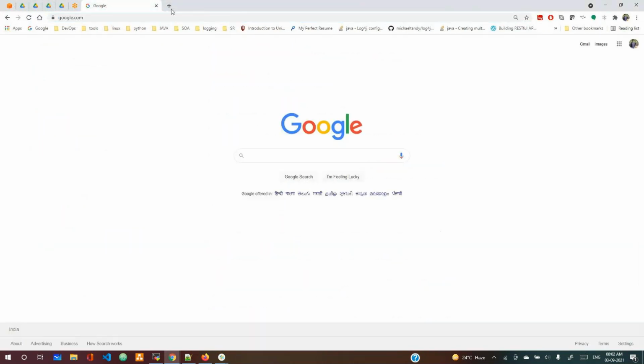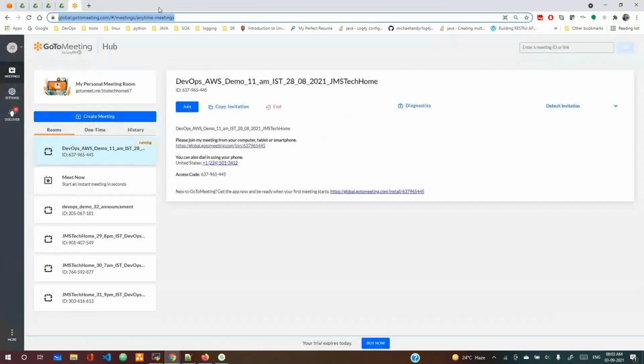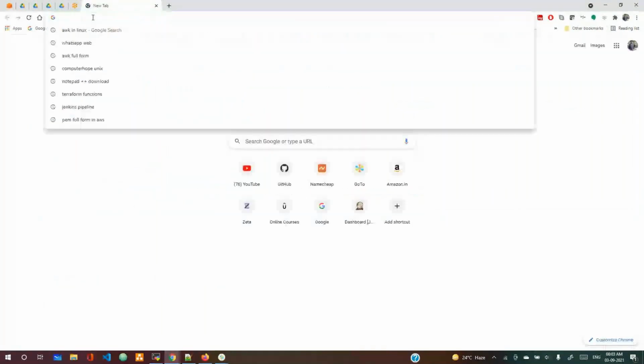It's a very, very important task. When you go for real time, you are definitely going to use this kind of commands when you get a requirement. No doubt in that. Now let's go for this.